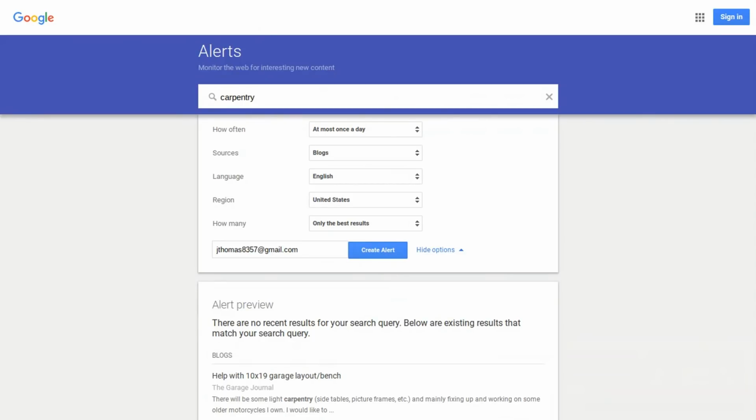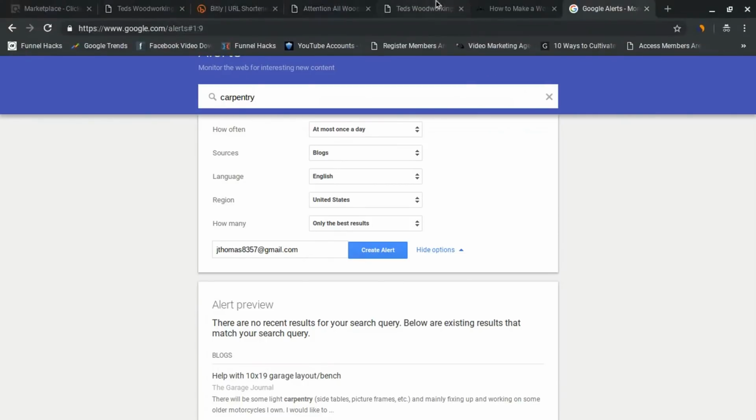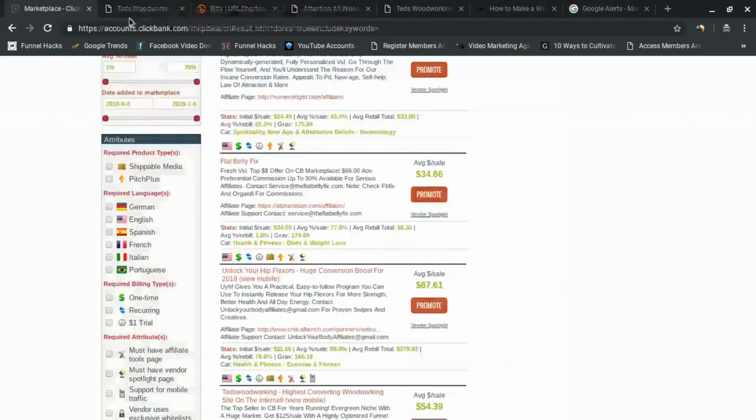Now with this method, it is going to take some consistent work to see results. So if you're taking an hour or two a day to post some relevant comments on blogs and articles in your niche, you will start to see the traffic build up to a point where you can make $100 a day with this. Let's go show y'all back over at ClickBank.